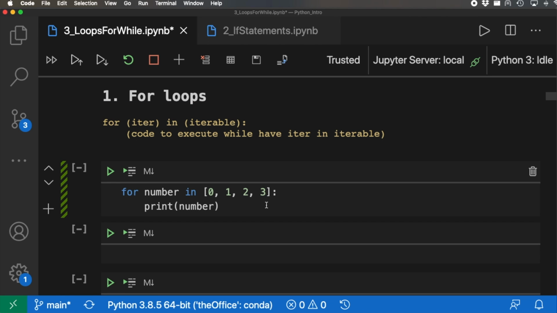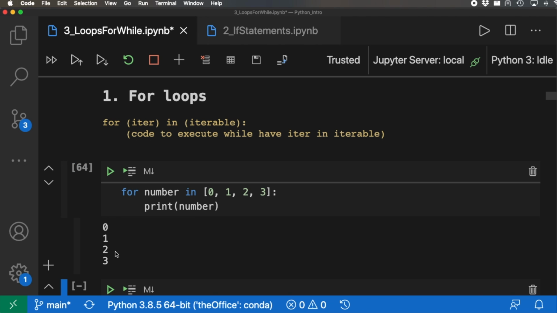So here is a simple for statement, and it's set up just like we previously discussed. You have the variable that we're going to use to iterate through some iterable. In this case, the iterable is a list of numbers, 0, 1, 2, 3. And as it goes through each one of those numbers, it will print to the screen. So if I press Shift Enter, I can see 0, 1, 2, and 3.